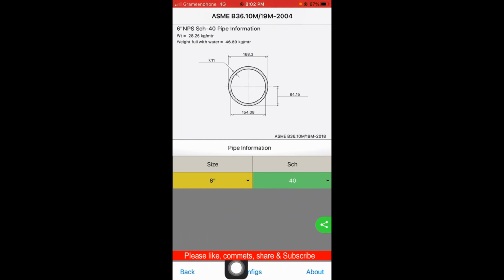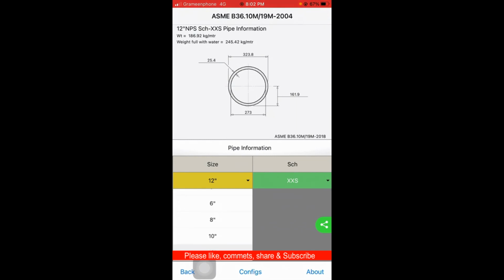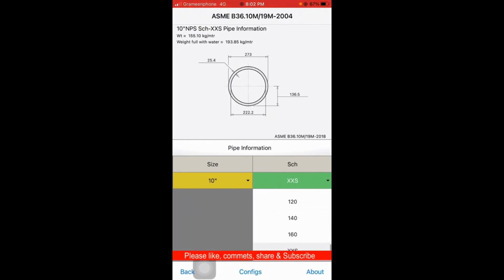We will try another size. For example, we try 36 inches. I will show you one more thing: here 36 inches, but schedule double extra strong. If you go to the schedule double extra strong, then we can get more than 12 inches. We can say as per ASME they are not allowing manufacture of any pipe more than 12 inches as double extra strong. So for example, I want to check a 10 inch pipe double extra strong schedule, or any other desired schedule, you can select from here.